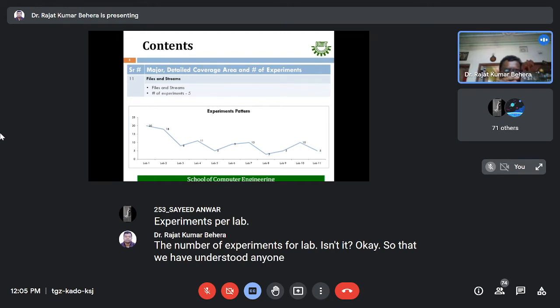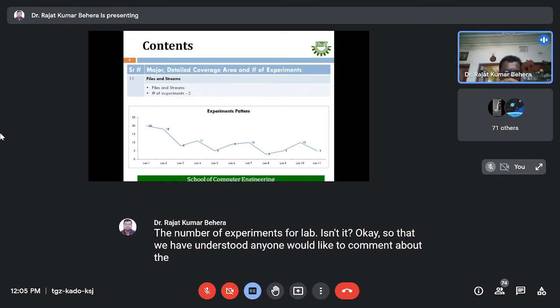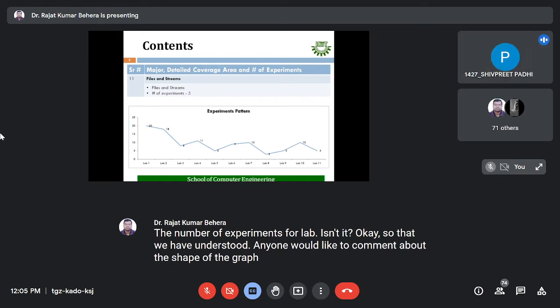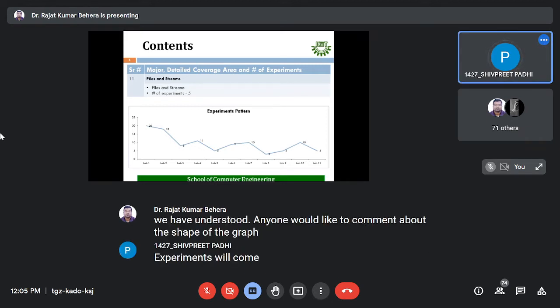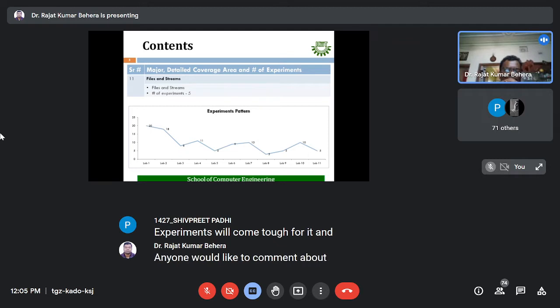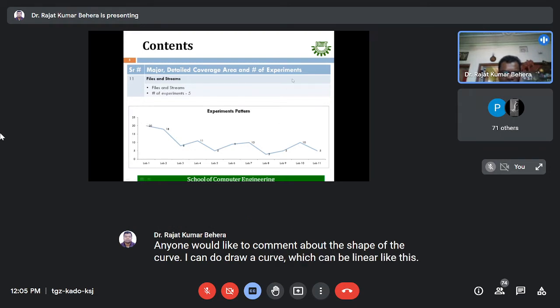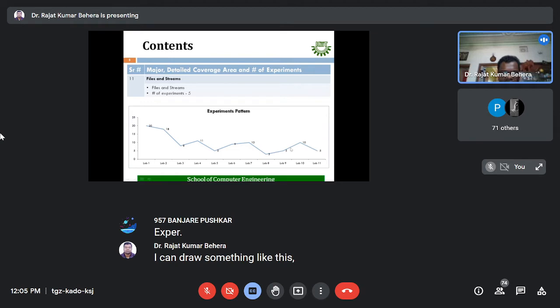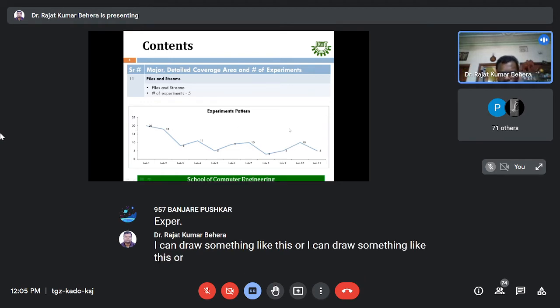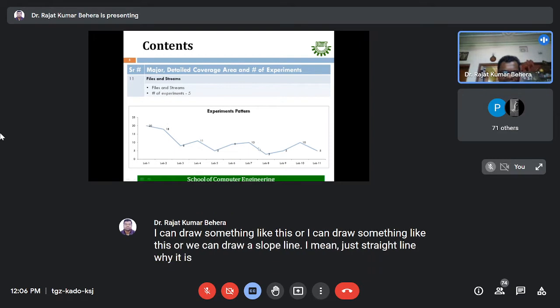Would anyone like to comment about the shape of the graph? The experiments become tougher each time. Would anyone like to comment about the shape of the curve? I can draw a curve which can be linear like this, I can draw something like this, or I can draw a sloped line, I mean a straight line. Why is it zigzag in nature?